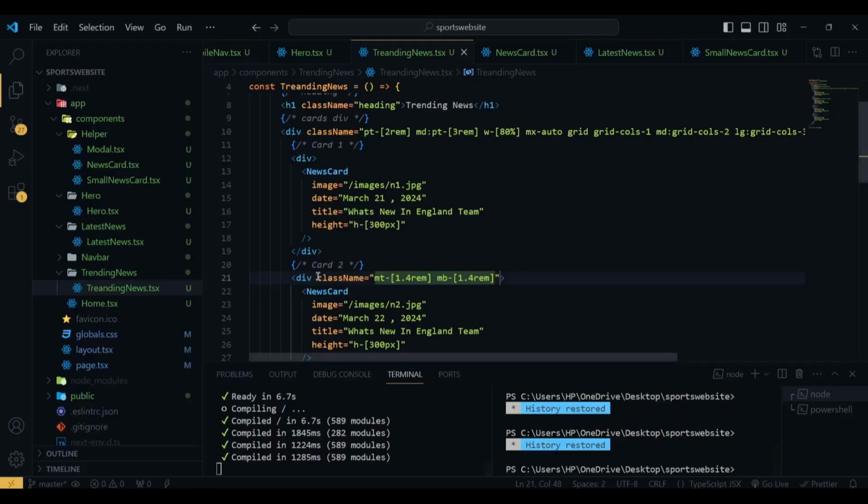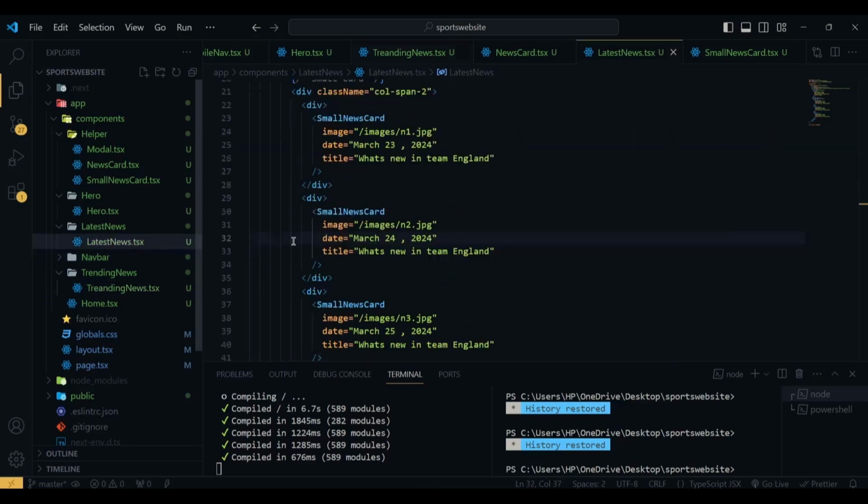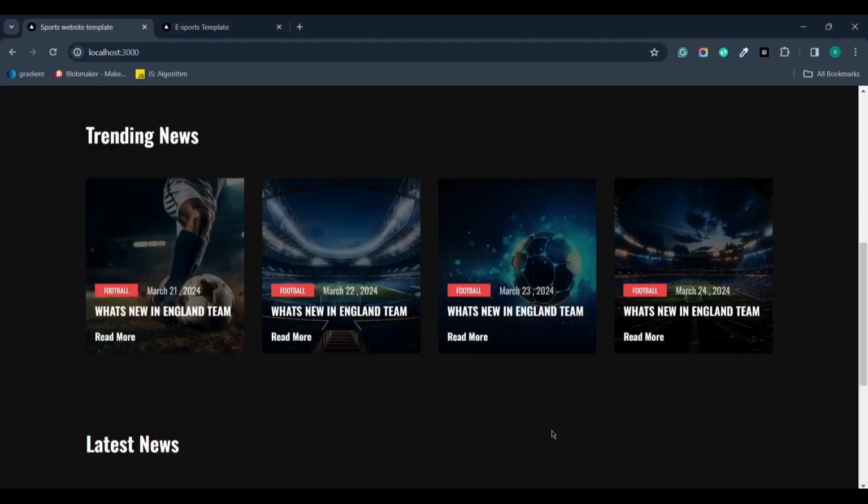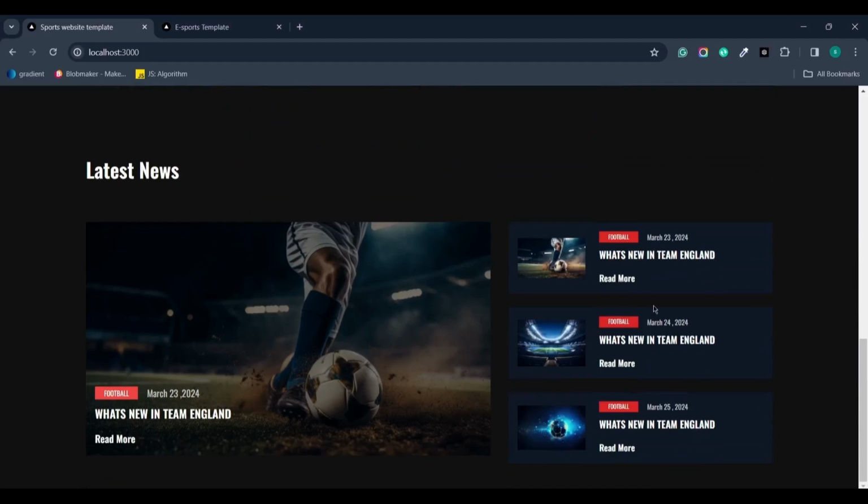So sorry, this is not in the trending news. It's in the latest news. So in the latest news, for the second card, I'm going to give a class name of margin top of 1.4 rem and margin bottom of 1.4 rem. Now you can see it looks perfect. So this is our latest news section.